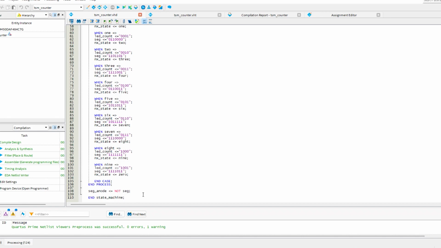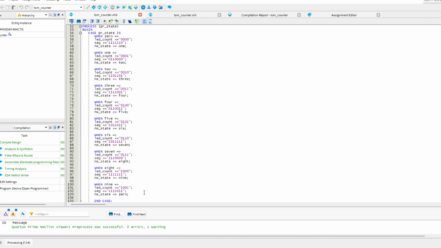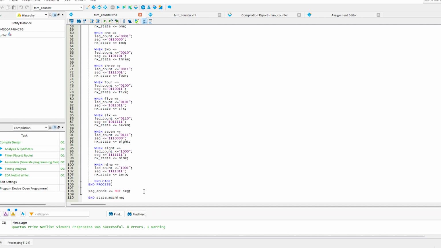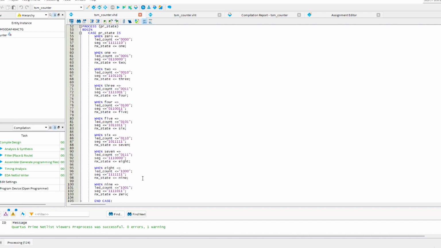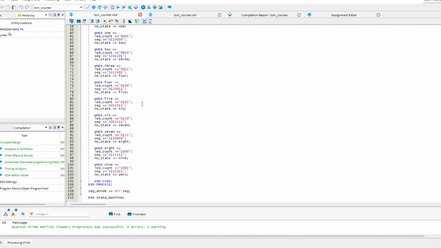We're also using this part of the code that says seg anode, not seg. So we are using an anode, but if you're using a cathode, you will need to replace this part of the code. We use this part of the code because if we use an anode display on our protoboard, it will be displaying the numbers as usual. So keep it in mind.